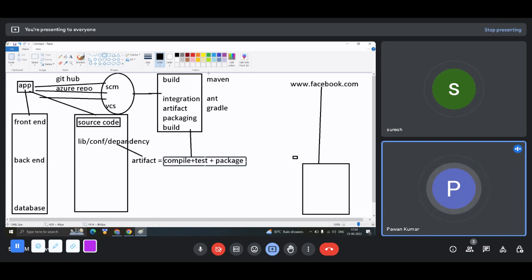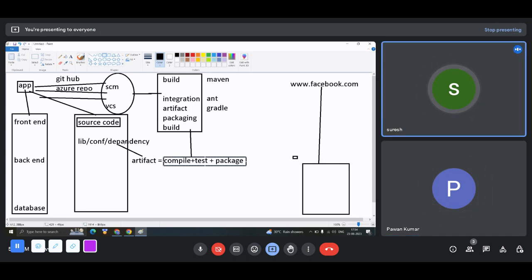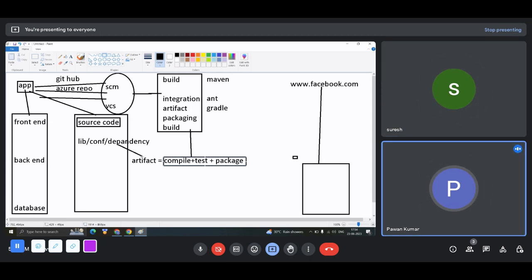If you want to build a house, you cannot build it only with the concrete. You need cement, each and everything, right? Source code is my concrete, but I need a library, configuration, dependencies file as well. Basically I need each and every component, so I can polish that. That is the reason.